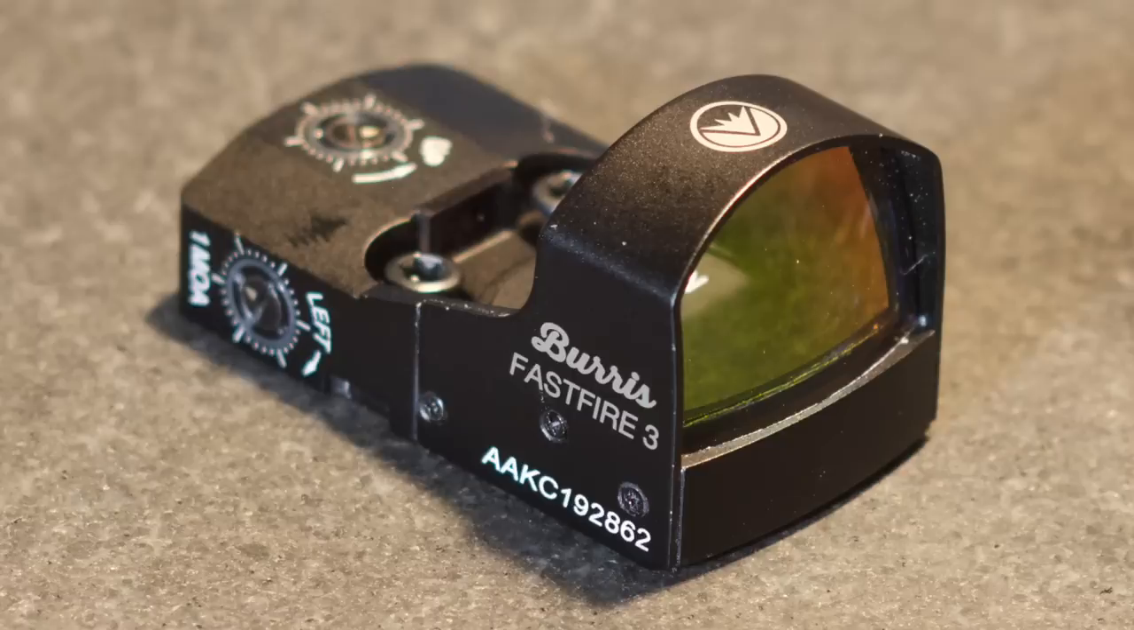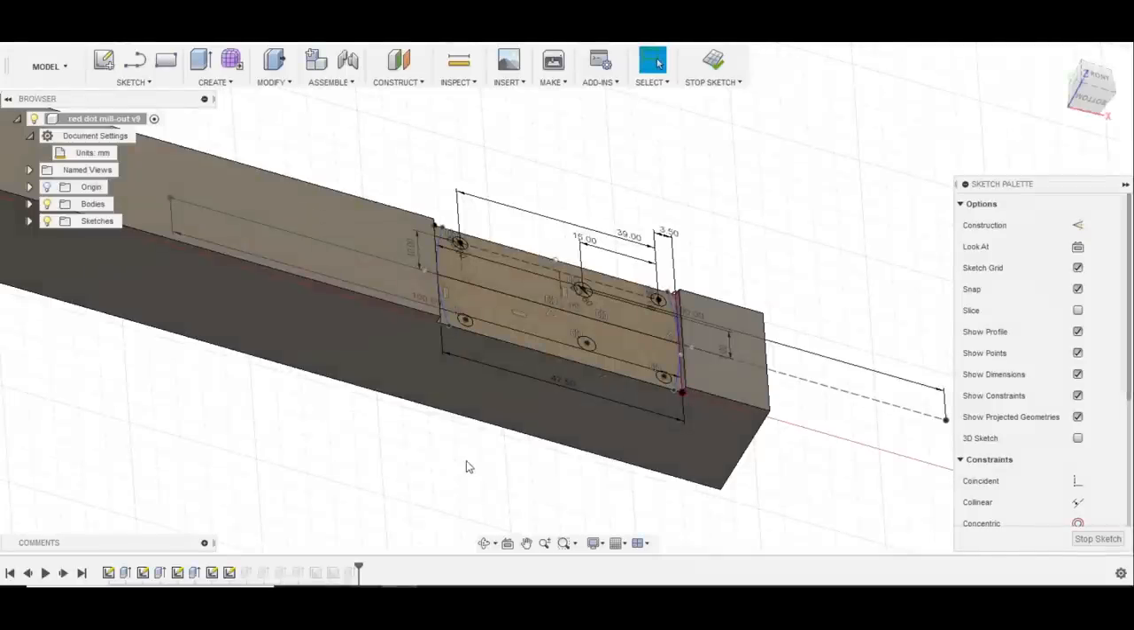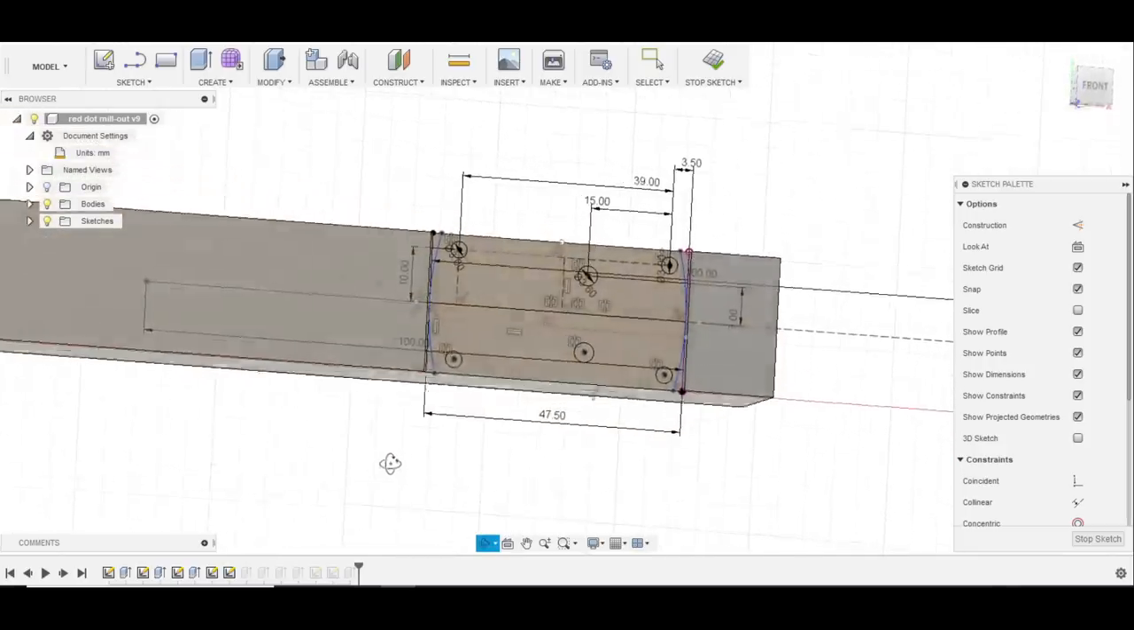Another little complication. The front and rear of the red dot are curved, so I have to figure out what I want to do with that. All right, let's jump over to my CAD program, Fusion 360, and look what I came up with. So I'm just modeling my slide as a rectangular bar. I'll be cutting down, as I said, 50 thousandths of an inch, or about a millimeter and a half.